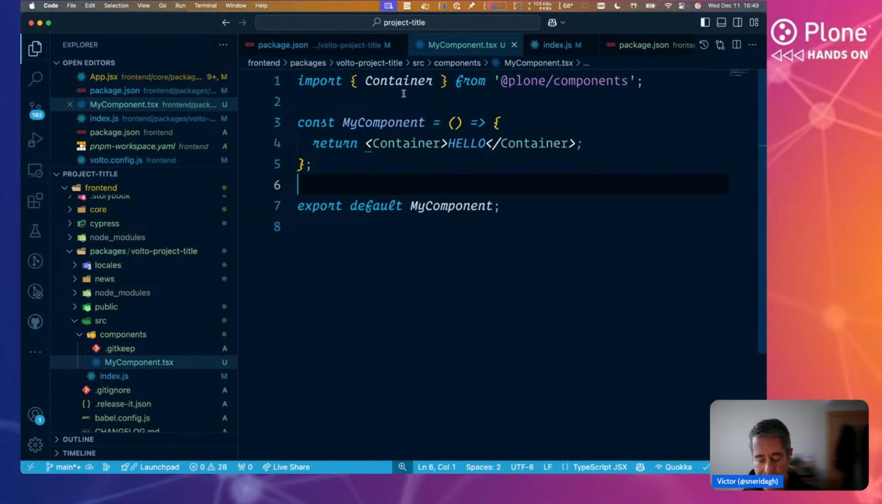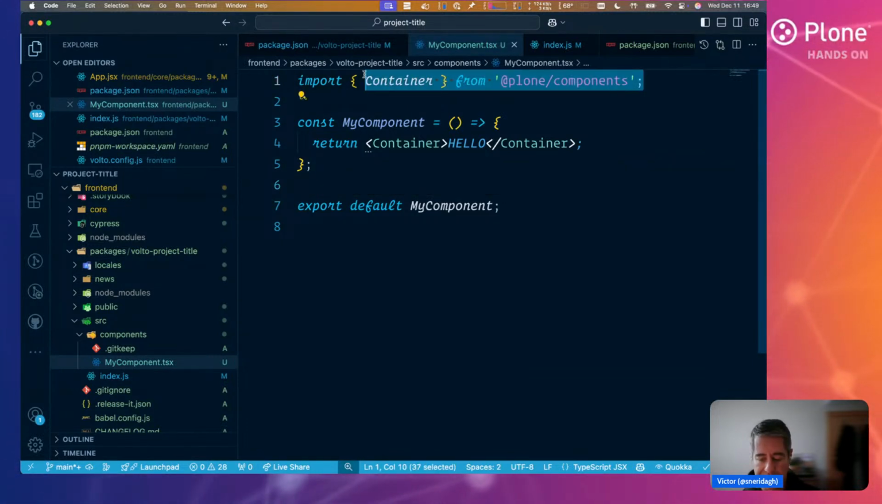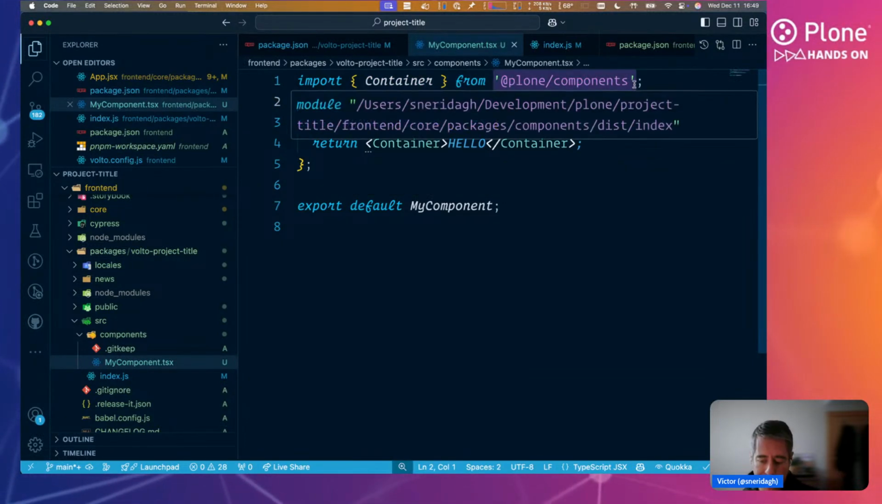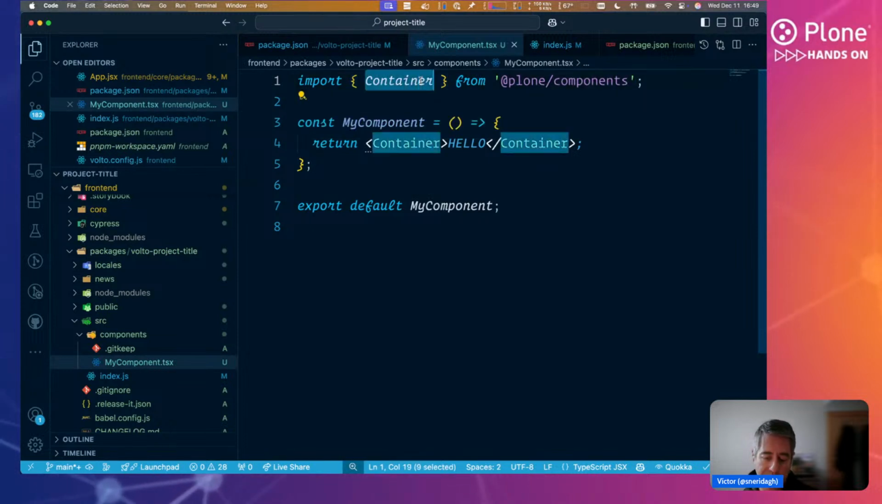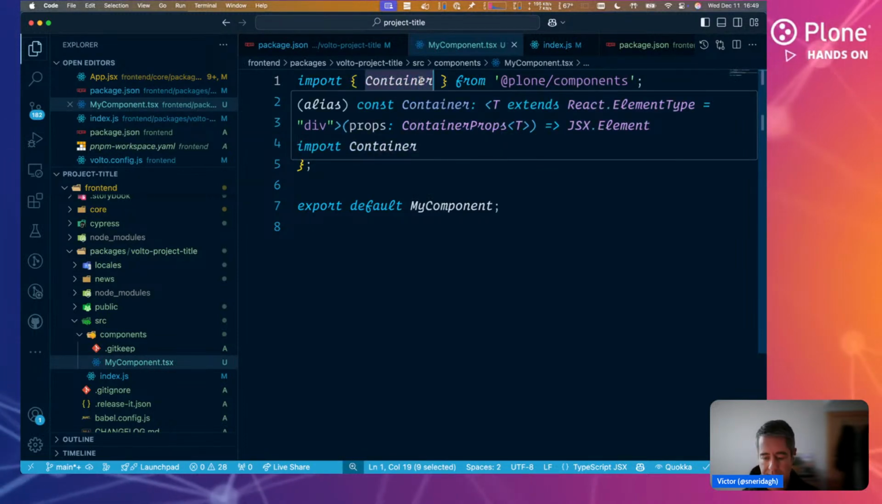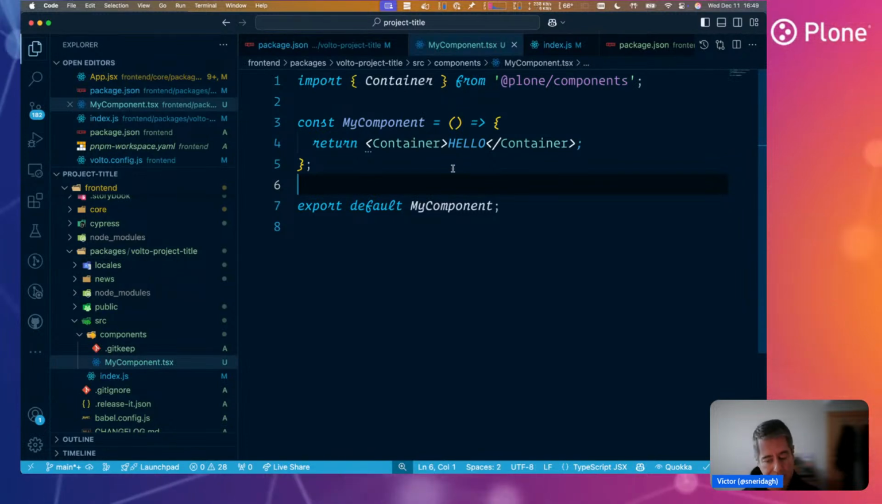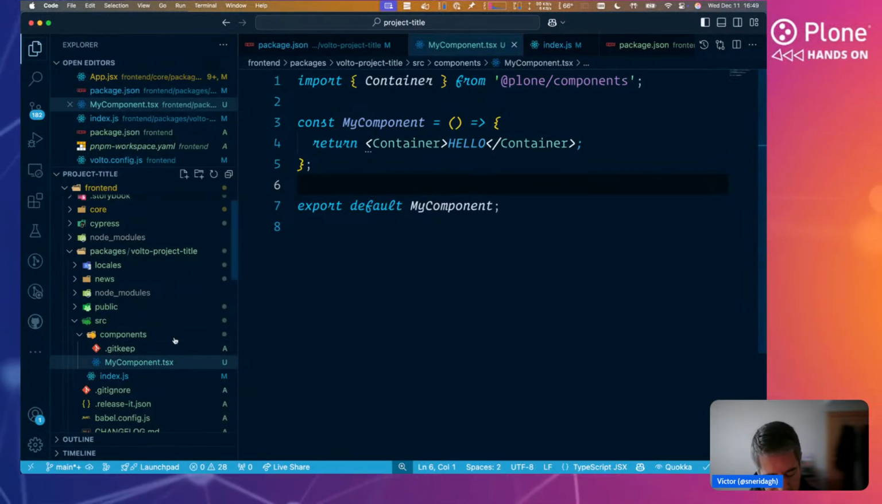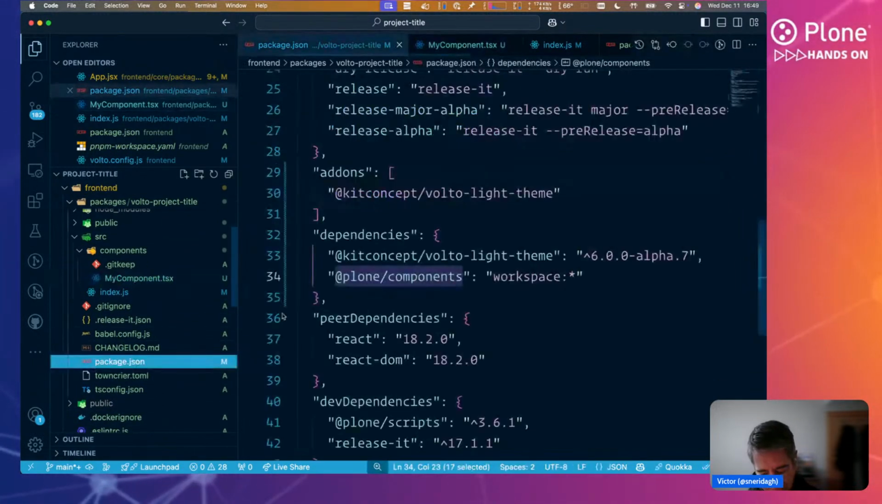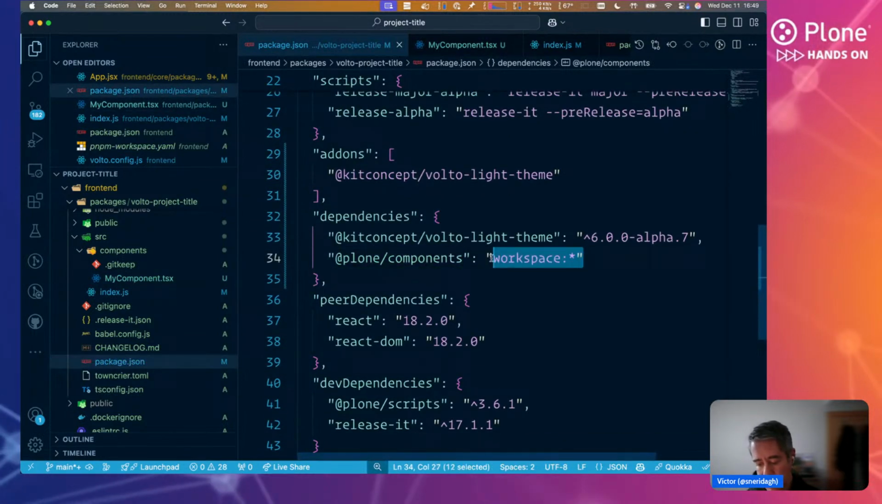So as you can see, the IDE doesn't complain, because now I have Plone components in my environment, and it's grabbing the container component, and I can use it right away in here. So that's the idea. So that's how the workspace works.